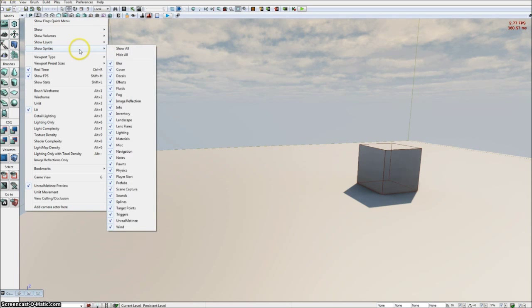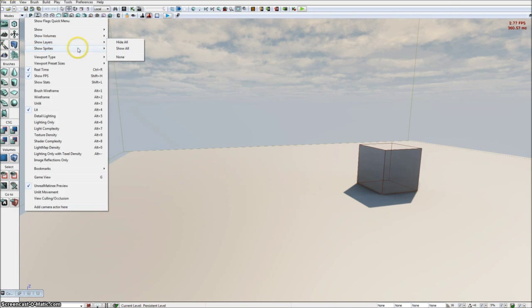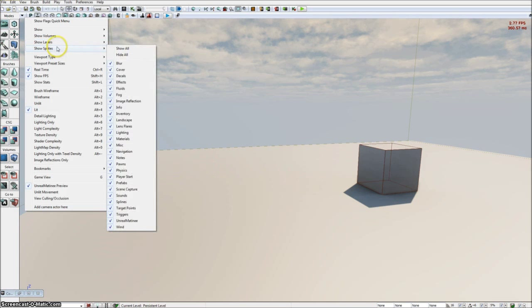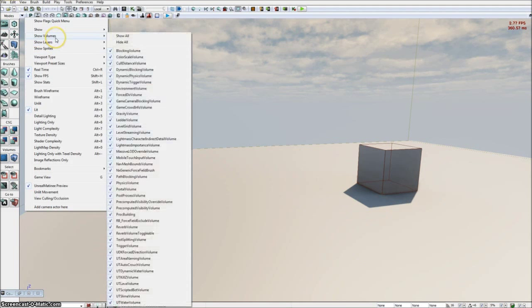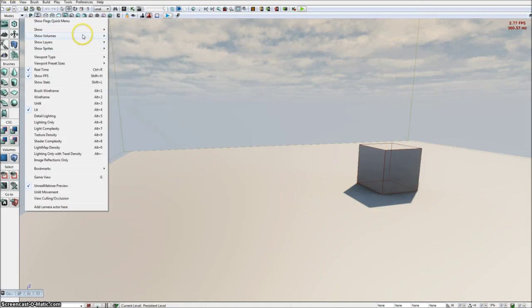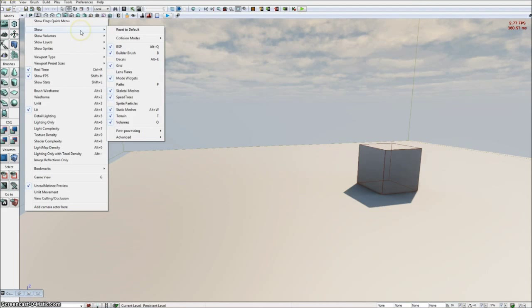That's all you really need to uncheck. Sprites don't really take up any system resources. Layers, not so much. Volumes don't do much of anything at all. It just shows you the bounding boxes for the different areas, and that won't hardly do anything.